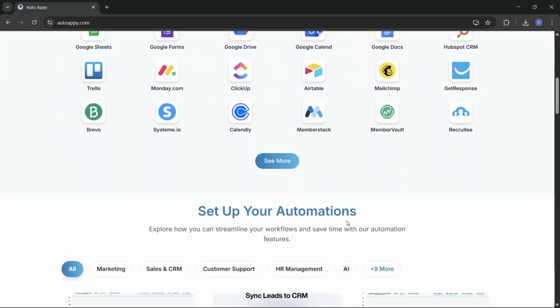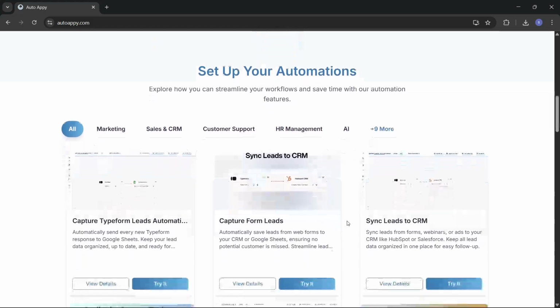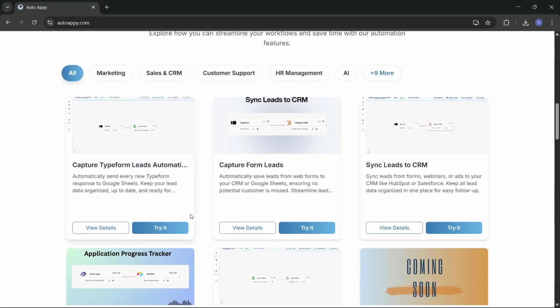As we scroll down, we can see a different section, Set Up Your Automation. This section will help you explore how to streamline your workflows and save time with our automation features. These are basically templates which we have created for you so that you can always go and try them on your own and check how they suit your businesses. Here you can always go to view details in order to see how a particular workflow functions in detail. And if you just want to simply try it out, you can go to try it out and see how it suits your businesses.